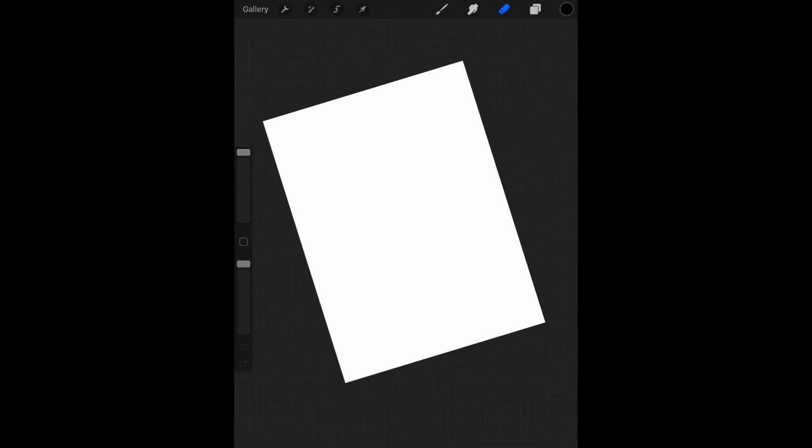All right, so now I'm going to go at the top of the screen, very left, see where it says Gallery. Next to Gallery, there's that little tool.